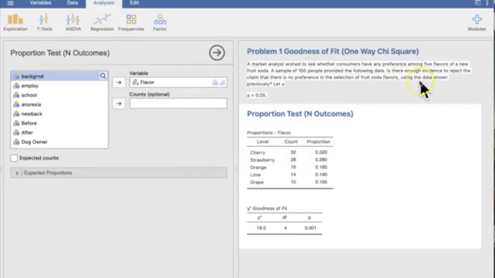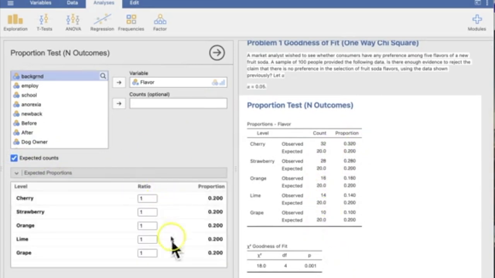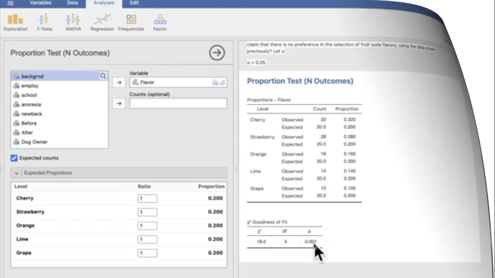But remember, in this problem, we thought we were expecting the same percentages in each category, so we have to check expected counts, and then it puts the 20, 20, 20, 20, 20 in there. You could change this if you wanted to. In this problem, we expected all the categories to be the same, but let's say we didn't. You could change the ratio here. But we don't have to do that right now. And here's our actual chi-square test, and this is going to be our chi-square obtained and our p-value.